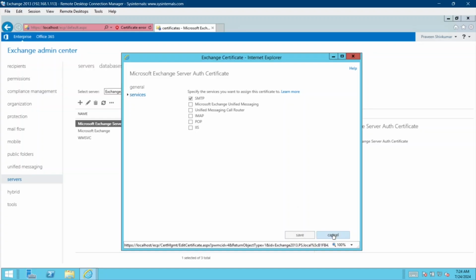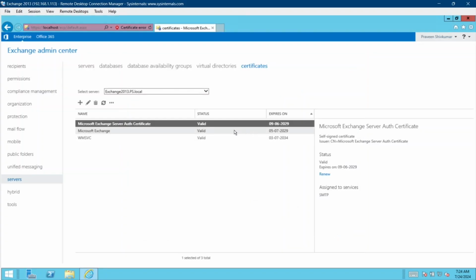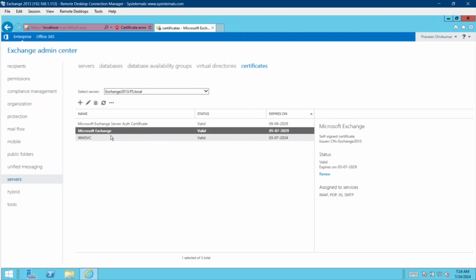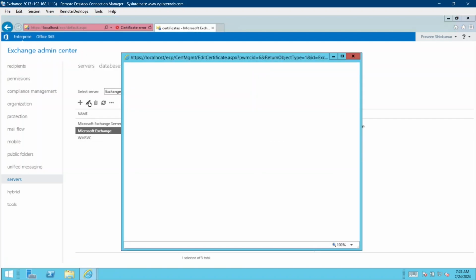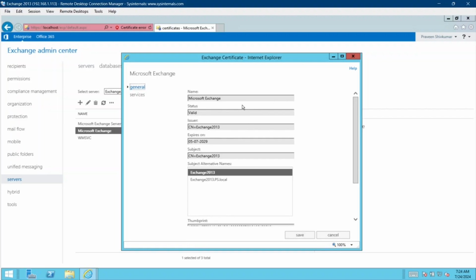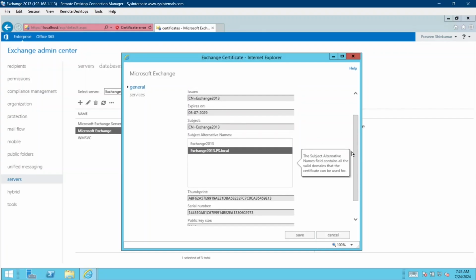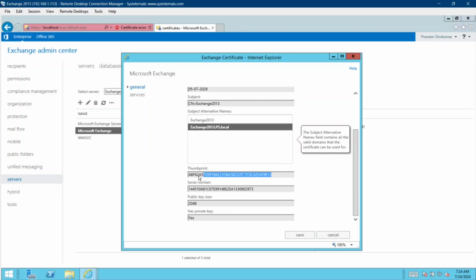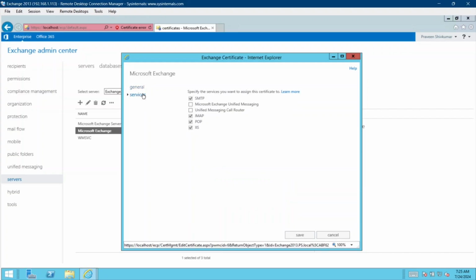So let's click cancel and go to the second one and go to edit. You can see the same details here. This certificate has the name of Microsoft Exchange and these are the SANs. And you can see the thumbprint here and serial number, key, and private key. So if we go to services here, this particular certificate is also used for IMAP, POP, and IIS.